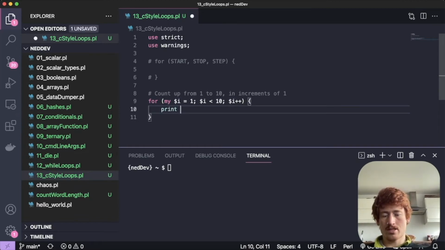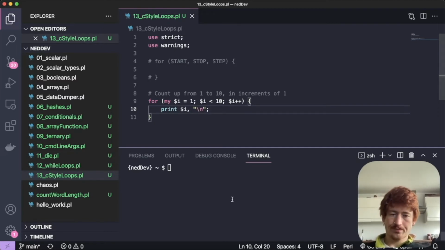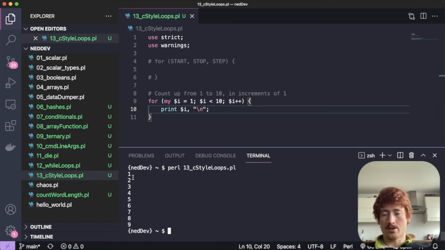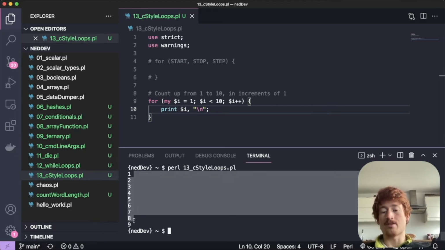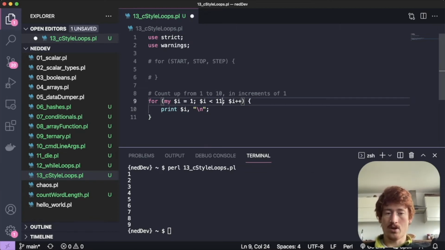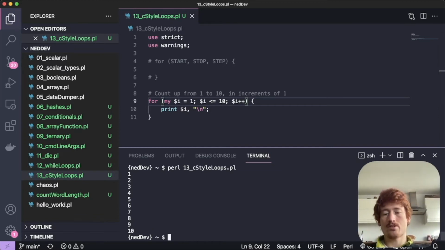So let's print this out as we know how to do, and run it. So Perl 13, and what should happen is it should count up from 1 to 10 in increments of 1. There we go. So it's gone 1, 2, 3, 4, 5, 6, 7, 8, 9, and hasn't reached 10. So what we want to do here is say, well, either put this up to 11, or we could say it is smaller than or equal to 10, because we want it to print out 10 when it gets to it. There we go, so we get 10.